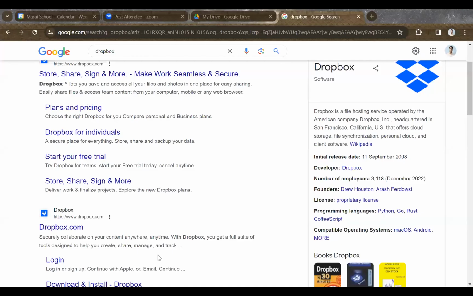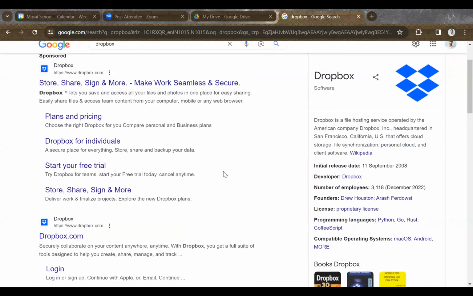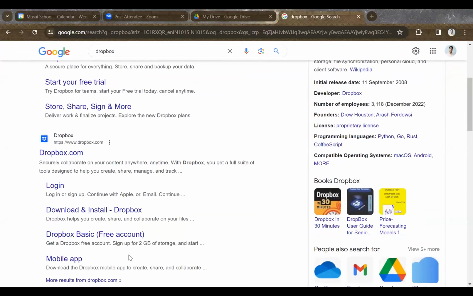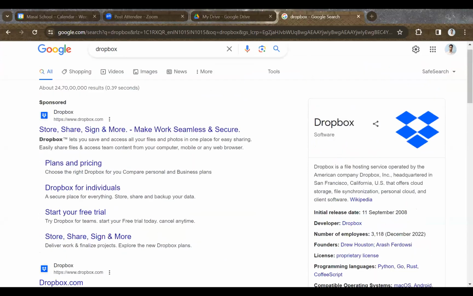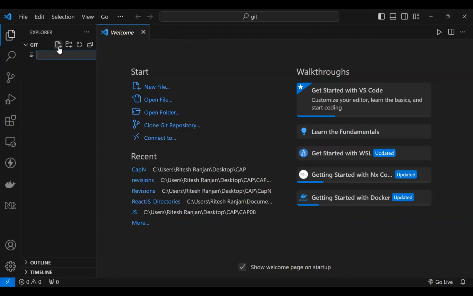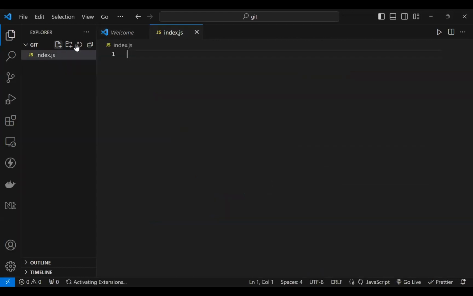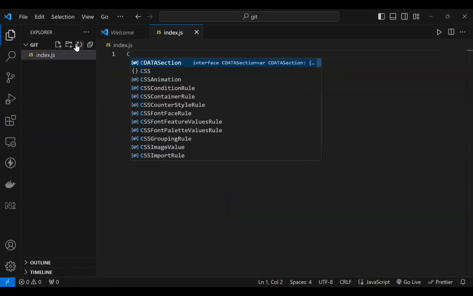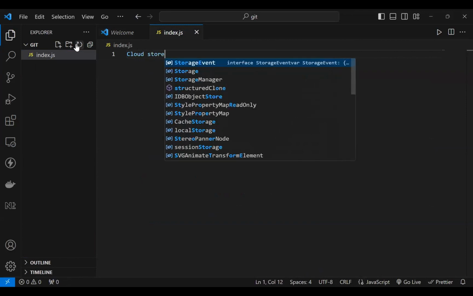All right. ठीक है. So, have we ever heard about Dropbox? इसके बारे में सुने? It's a storage like drive, cloud storage, right? At least we might have heard about cloud storage, right? So let's start with index.js, and we have heard about something that is called cloud storage.